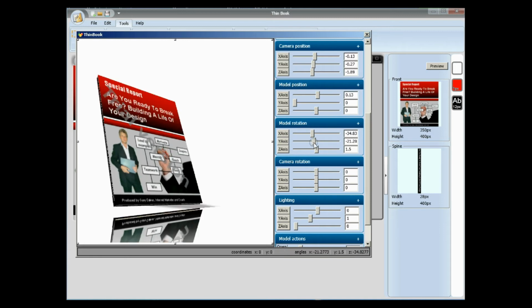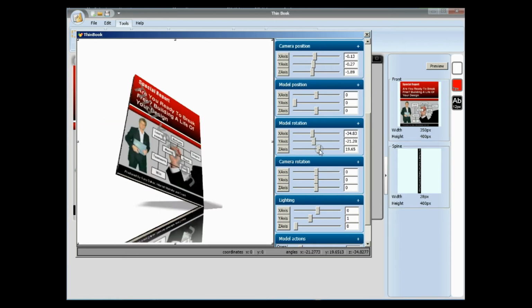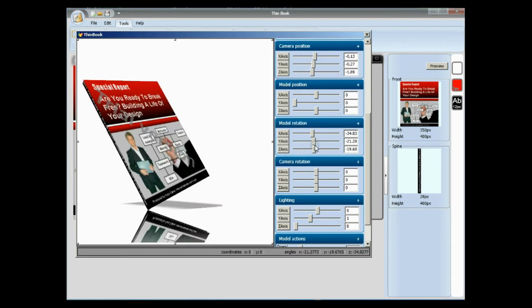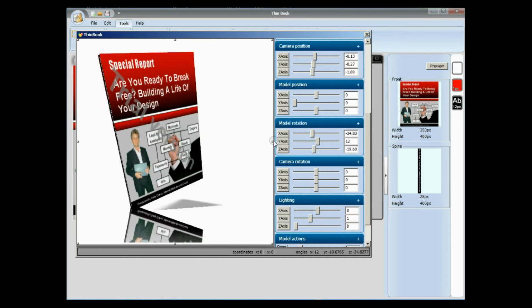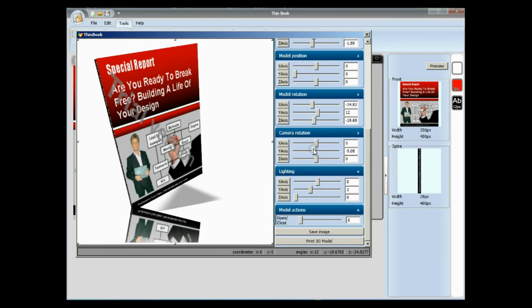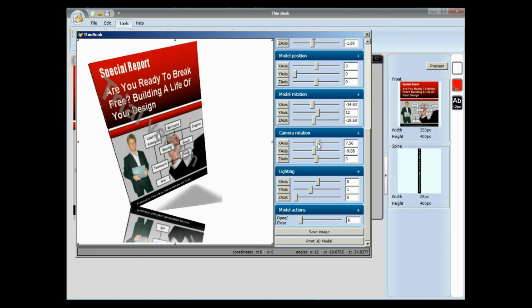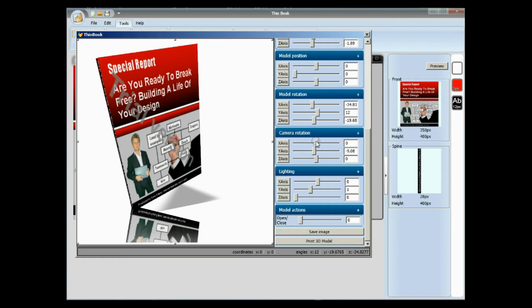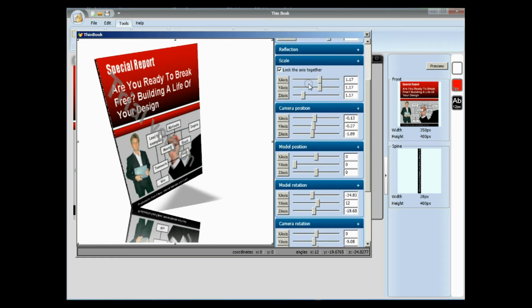Then modal rotation, now we're actually moving the book around, up and down, sideways, so you can really throw the book around. You can see the spine there as well. And equally we've got a camera rotation, so we can play around as if the camera's looking at it from a different direction. So it's very versatile in terms of positioning this book.